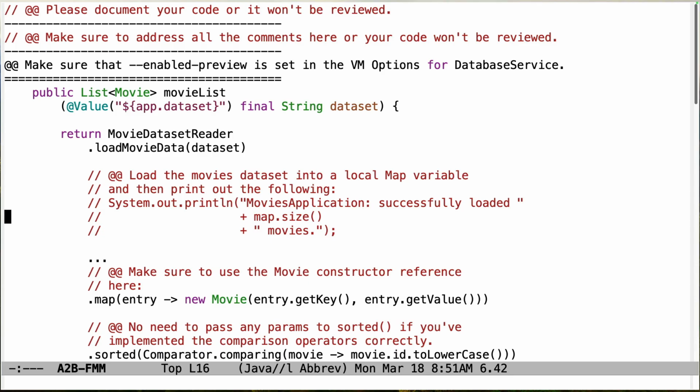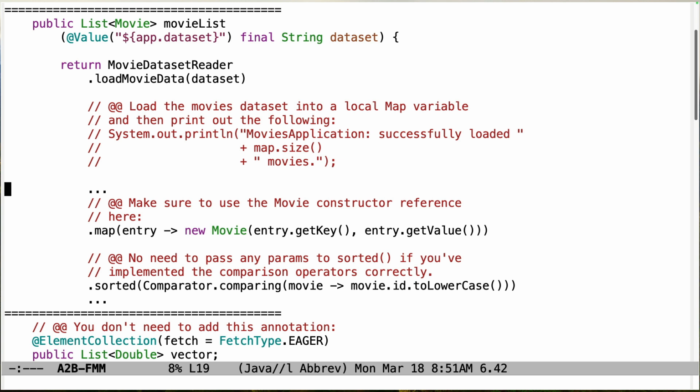Now let's take a look at some issues with movie list. A couple things here. First of all, the unit test expects that you first load the movie's database into a local map variable, and then you print out the following message indicating how much was loaded, just a way to make sure that you're loading things properly. And then go ahead and have the stream where you do the rest of the code and return the result. Down here, make sure that you use the movie constructor reference as opposed to doing a new movie this way using a lambda expression. It's a bit more concise.